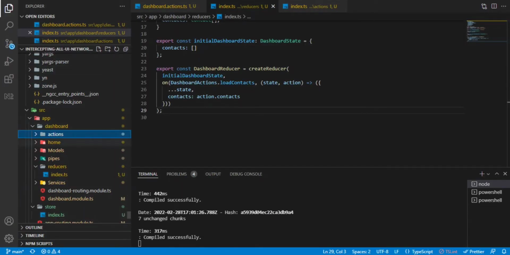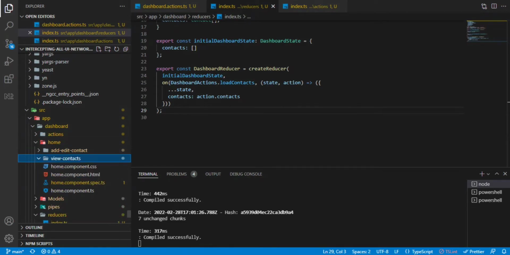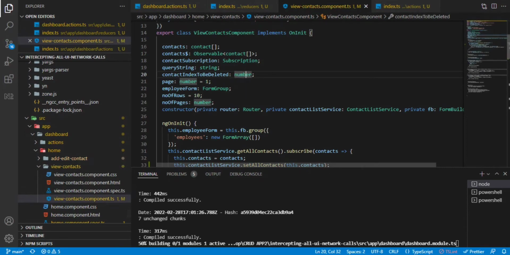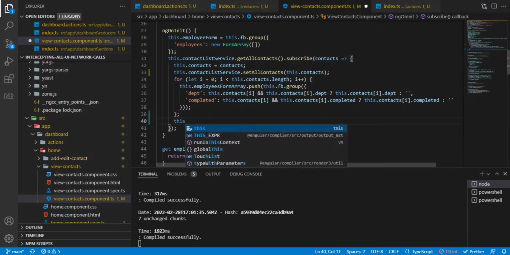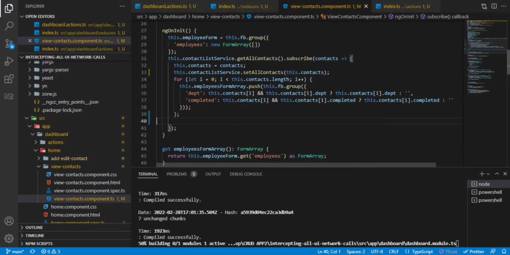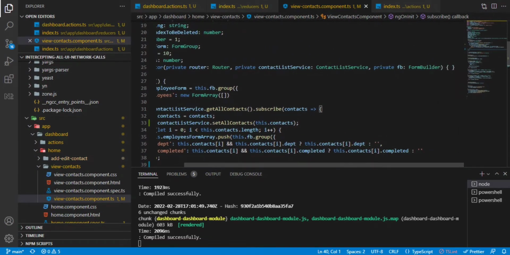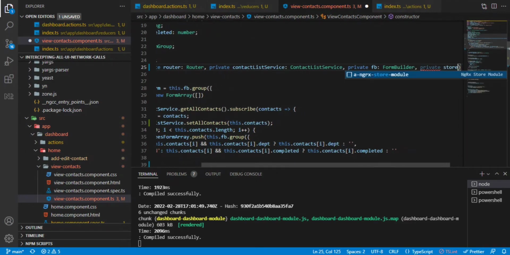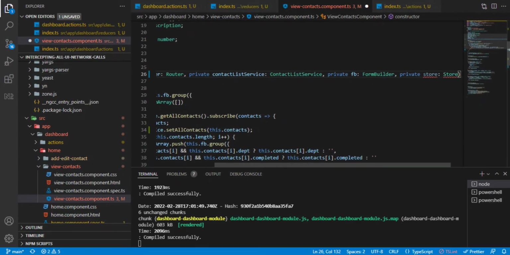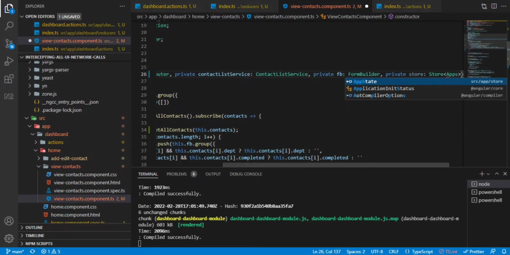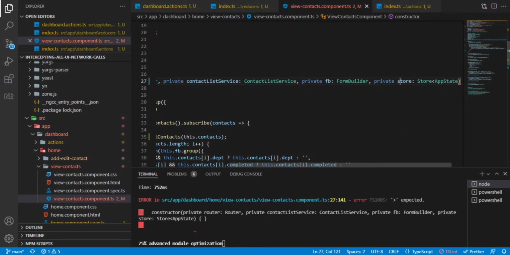We'll go to our home component, and within that, view component, view contacts. If I look at the ngOnInit, we are calling the contact list service, and within this we are getting the whole contacts, right? Once this for loop is done, for this to work we need to have the store injected in our constructor. So let's say private store, it will be of type Store from NgRx, and we need to give it AppState. AppState is the global state that we already defined.